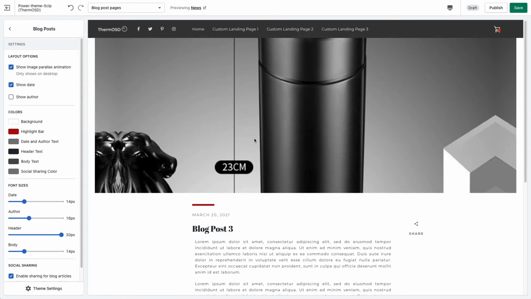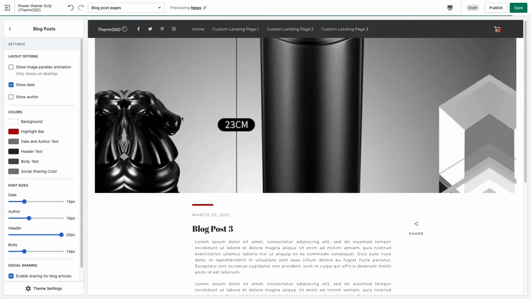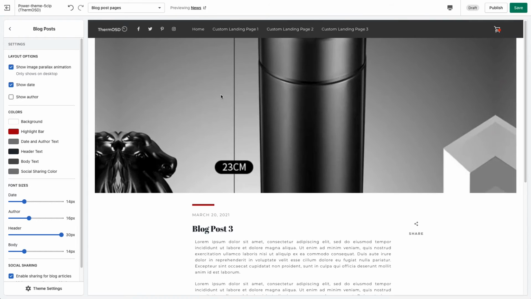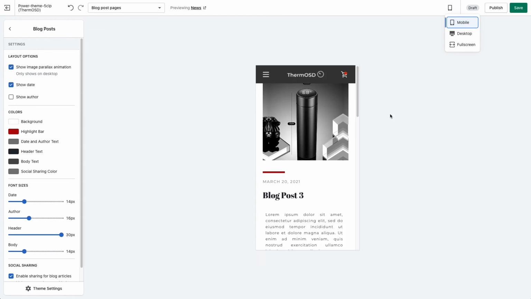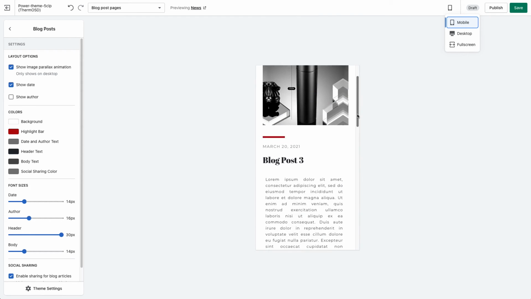When you create the blog post, you have the option to add an image associated with your blog post. So that's what this image is here. And if you don't include the image, then obviously there won't be an image here and this will all slide up. You can choose to have the image include a parallax effect or not on desktop. And like the other sections, the parallax effect is only supported on desktop. So on mobile, even though we have parallax selected, you can see we don't have a parallax effect with the image.